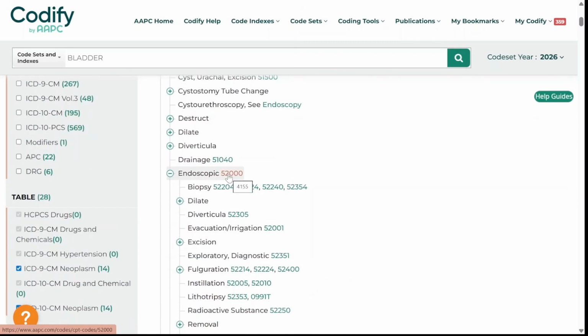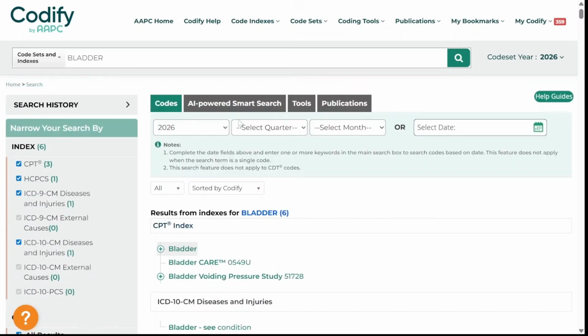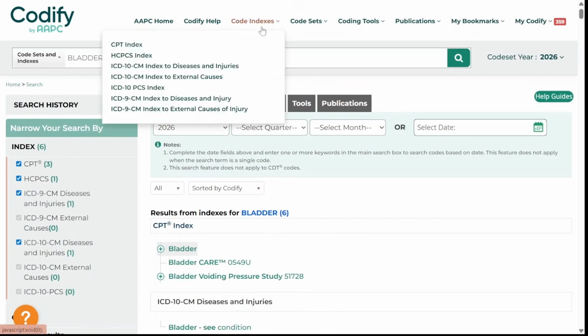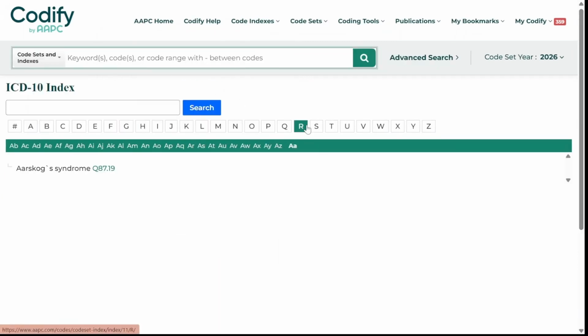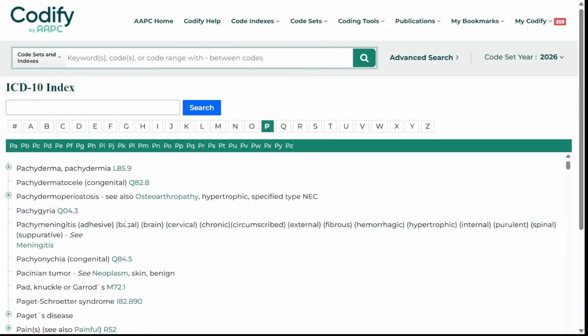You can also search any CPT and ICD like you search in a book. So click on code index and select any, let's say ICD-10-CM index to diseases and injuries. So here, as per the first letter of your ICD, you can click and get your ICD.